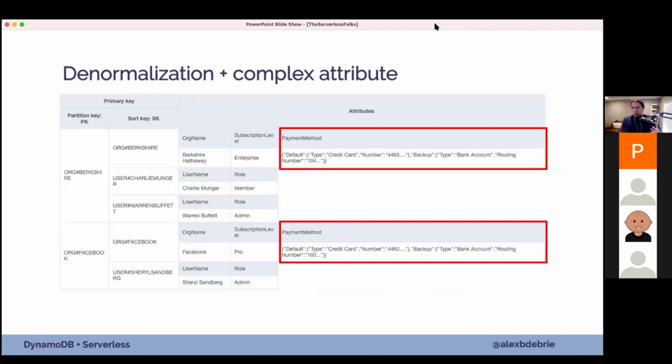And you wouldn't normally do this in a relational database, because if you're normalizing, you don't want to have complex attributes. You want to have a scalar value as your column value. Otherwise, you'll split it out as another table, join it together, different things like that. So you wouldn't do this in a relational database, but you might do this here in DynamoDB.